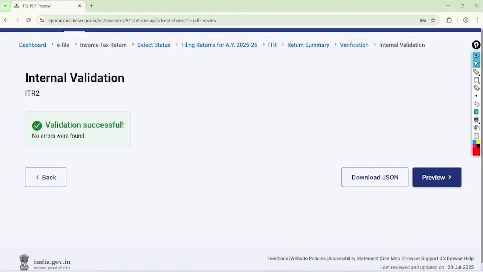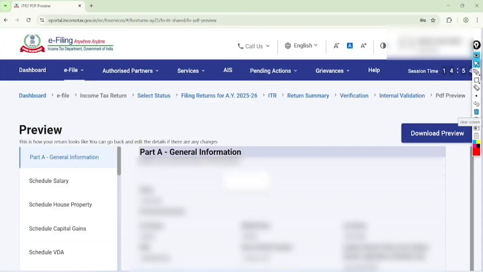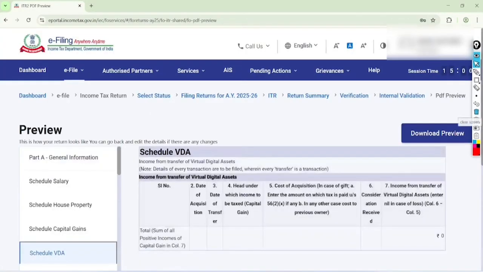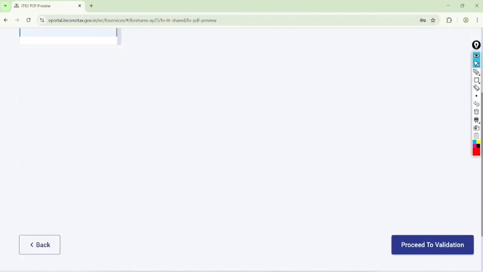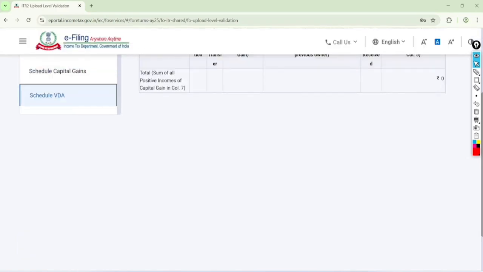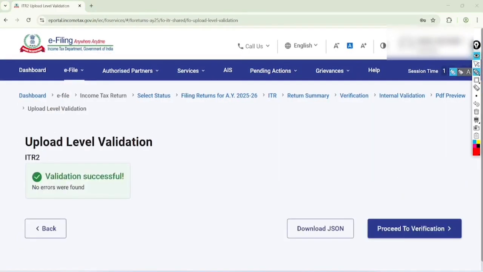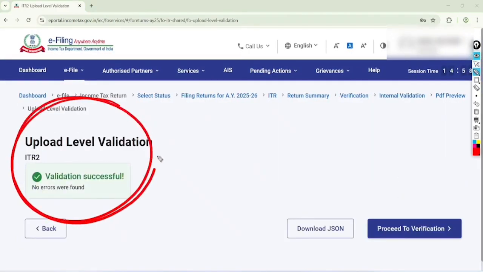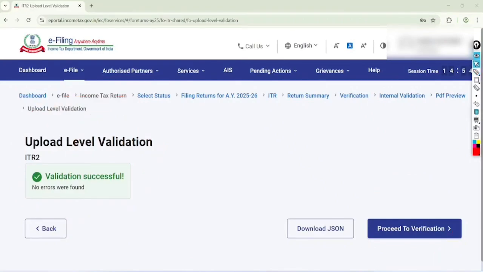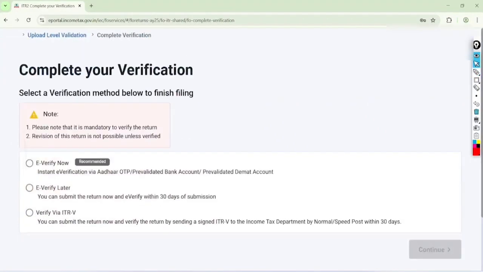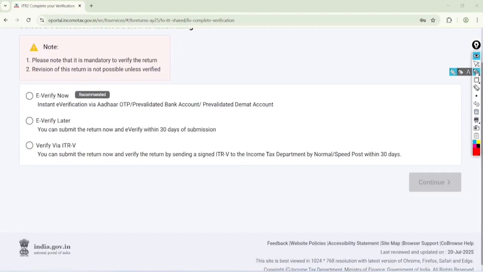Click on the preview button. Now it will show you the entire detail which you have inputted. You can check it by downloading or printing it. Click on the proceed to validation button. If the validation is successful, that means you have successfully filled your ITR. Now you just need to click on the proceed to verification button, and now you have to verify by three methods. Instant e-verification is recommended.